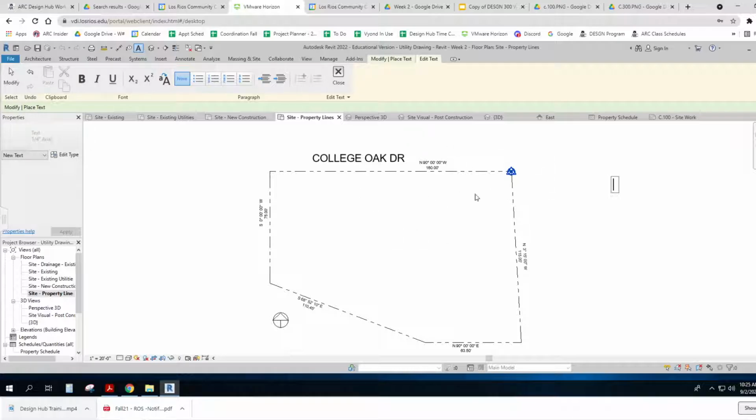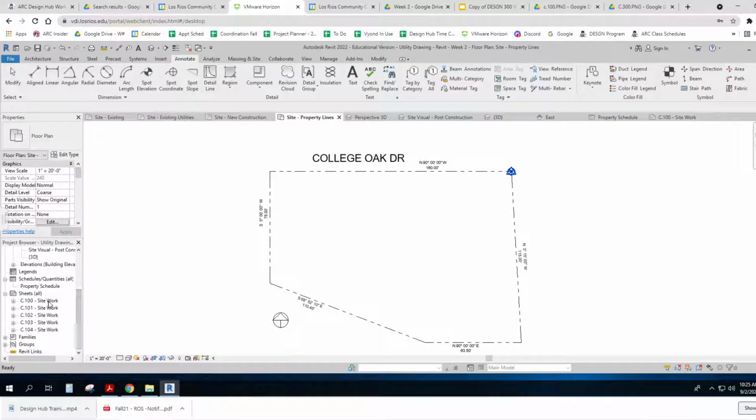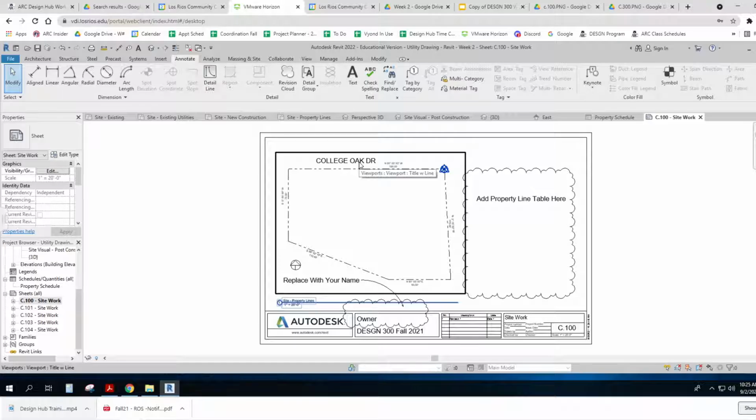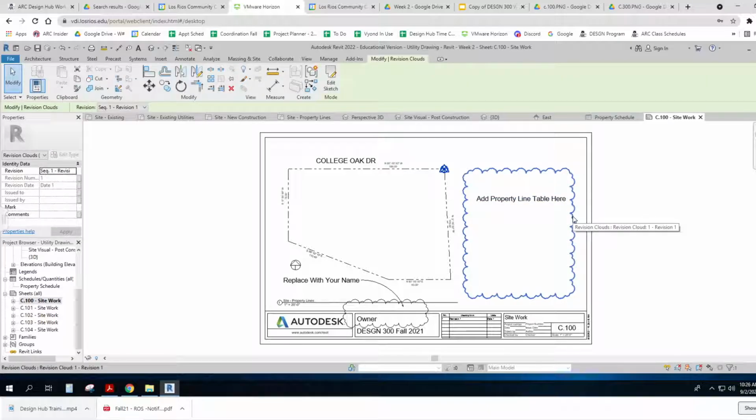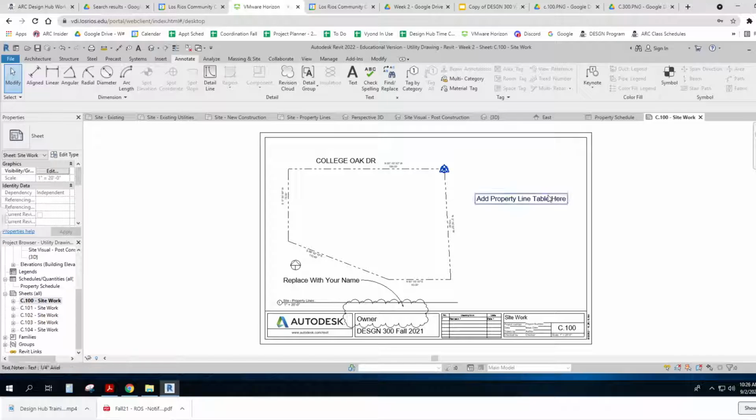I did that in my view, and on my piece of paper, it shows up. That's the beauty of Revit. Everywhere where I do something on a view, it shows up appropriately later on. So that was kind of cool. I got that one. Now it says add property line table. Remember, you saw that. So I'm going to get rid of my notes.